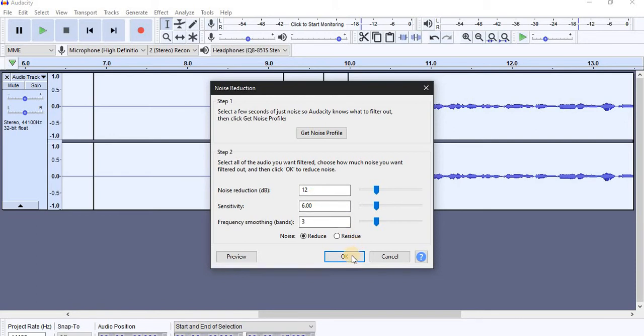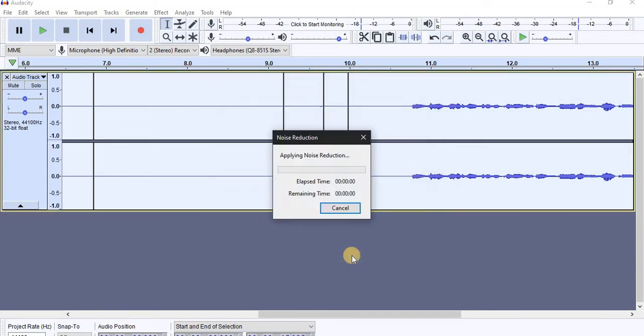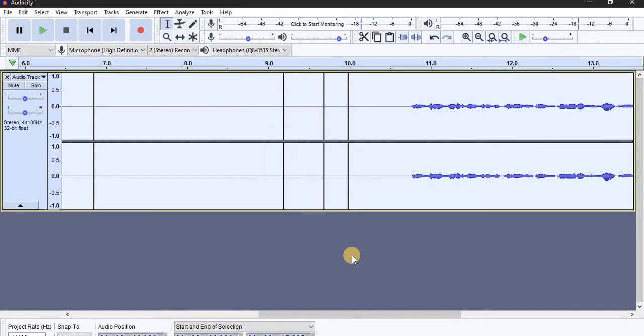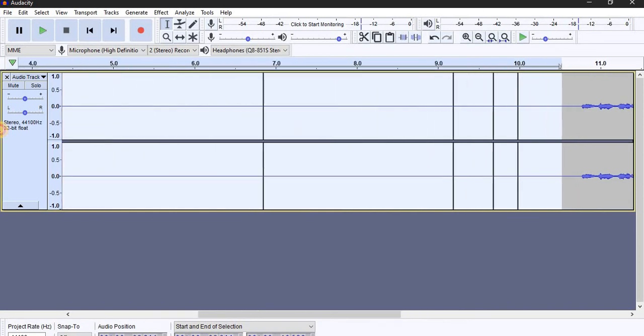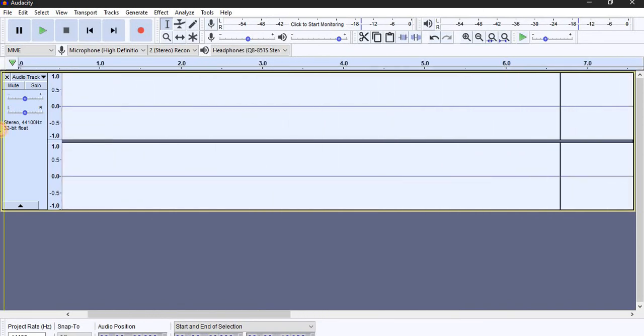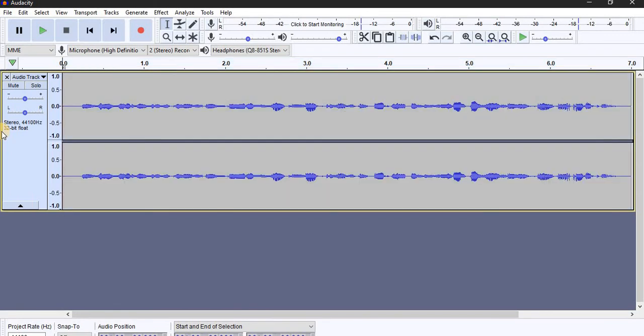Alright, so I just click OK, and as you can see, it is applying noise reduction, and there is a change in my voiceover. So the next step is that you just select again only the noise that you have recorded earlier and then click delete or backspace to remove that noise, so you will only have your voiceover. So noise has been cleaned and removed from your voiceover.